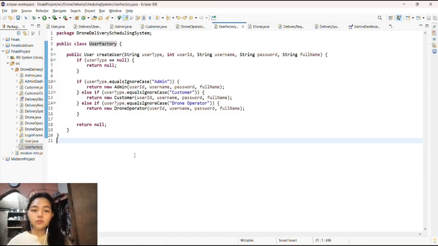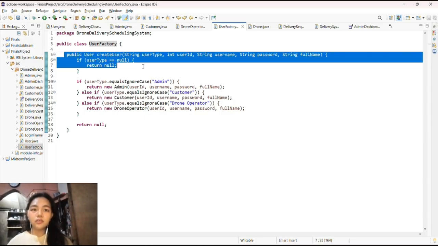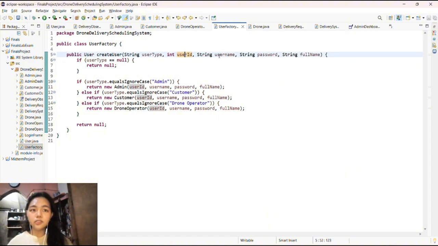In our project, we use the UserFactory class for this. Now let's look at the createUser method. In this method, we pass the user type, user ID, username, password, and the full name. Then the method checks what type of user we need to create. If the user type is admin, it will create and return an admin object. If it's customer, it will create a customer object. And if it's drone operator, it will create a drone operator. Basically, depending on the user type, the factory decides what object to create.